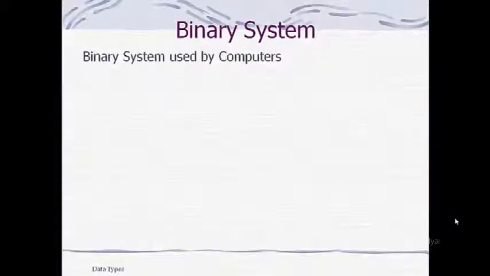Binary system used by computers. The same way of counting we can do in binary. For one object we have a character 1. If we add one more, since there are only ones and zeros in the binary system, we don't have a character, so we put it in a box and represent this box as 1 and no singles, so it is 1, 0. If we add one more, now it becomes 1, 1. One box of 2 objects and one single.